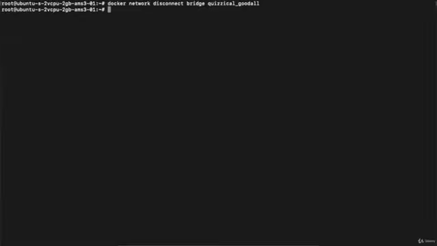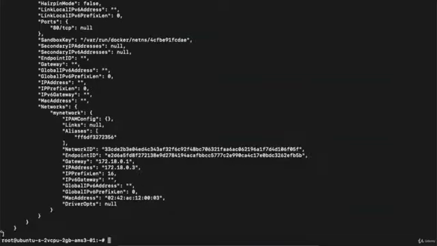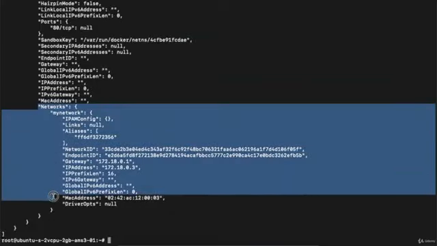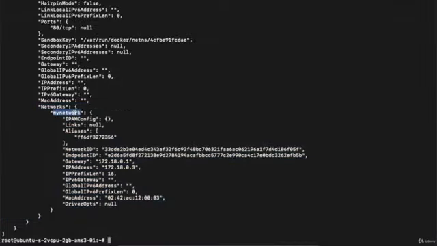Now I will again go to container inspect. Then I should see my container disconnected from the default network. So docker container inspect, then you need to define your container name. Hit enter. And you can see inside the network there is only one network attached to this particular container, right?